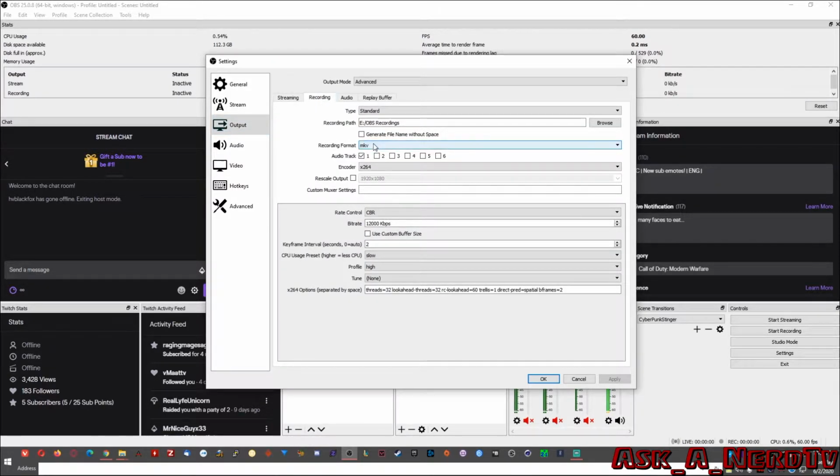Under recording, you're going to set your recording format to MKV. Your encoder is going to be x264. Your common bitrate is going to be 12,000. This will be pretty big files, but it'll also be pretty good quality for YouTube. Your keyframe interval is going to be 2.